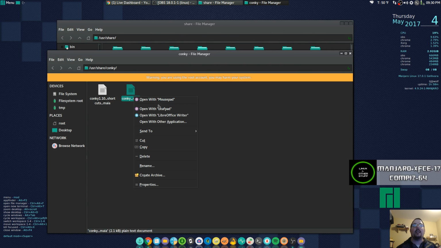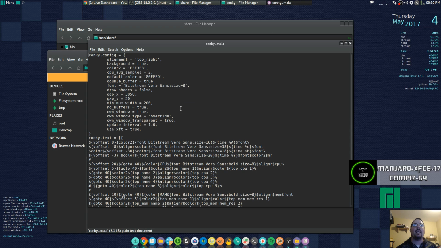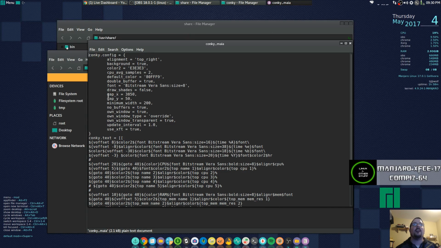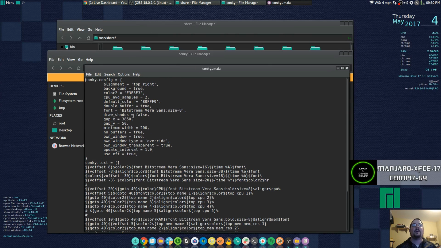I already have it open, so these are the files you have, and then you just open it up with LeafPad or your favorite text editor, and if you go to where it says gap X and gap Y, gap X is what I change. I have it on 3,850.